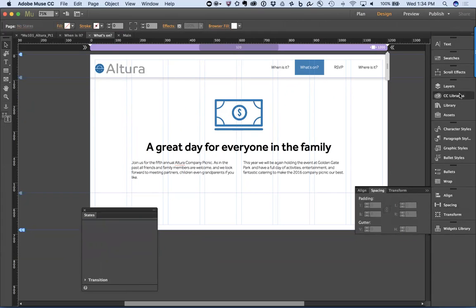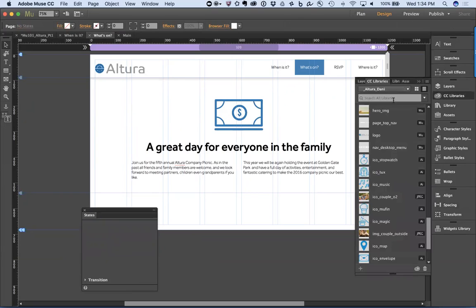I'm going to go into the CC library and I'm going to look for the button. Now, CC libraries are swell. You can search from within an individual library. You can search all the libraries you have available, or even search for stock images or vector graphics in Adobe Stock. I want to search within the current library.